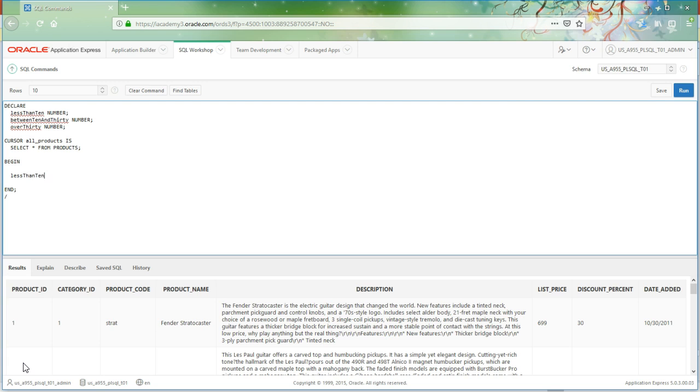my variables. So my less than 10 is going to be set to 0. My between 10 and 30 variable, I'm going to also set that to 0. And my over 30 will be set to 0. Now this colon equals is how we do an assignment operator in Oracle's PL/SQL. It's very different than the single equal or double equals that you might have seen in other programming languages. This is a colon equals for assignment.